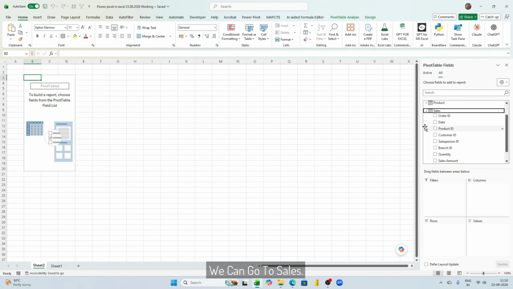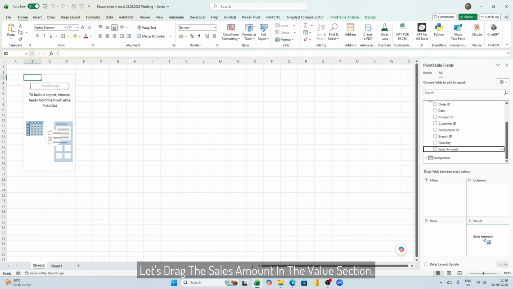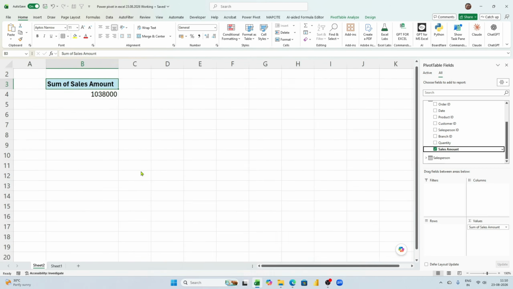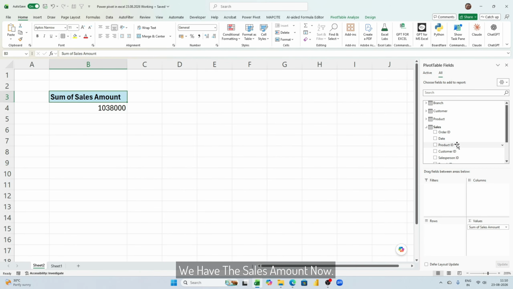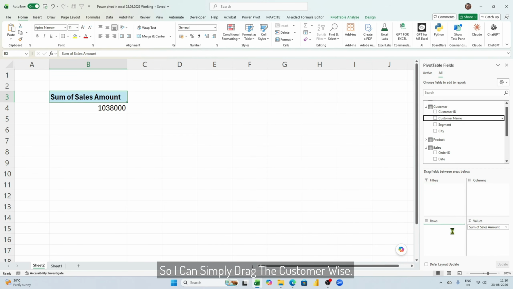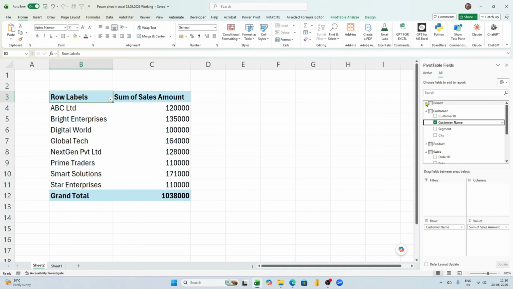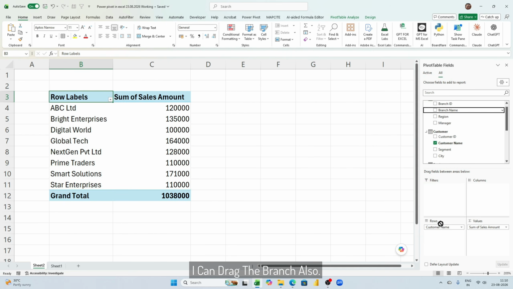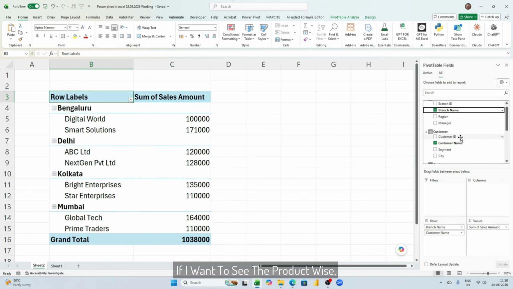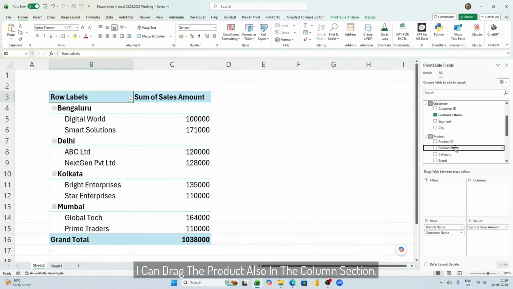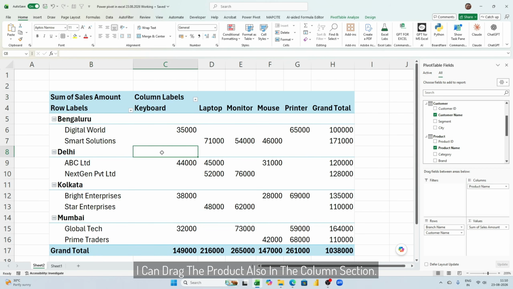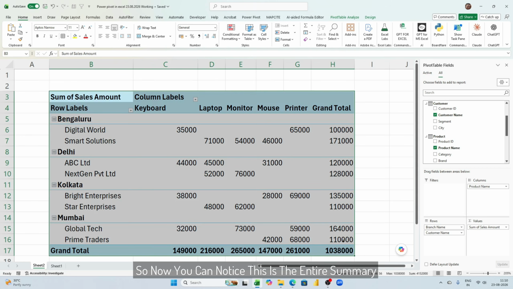How can we do that? We can go to sales, we have the sales amount. Let's drag the sales amount in the value section. We have the sales amount now. Now let's say I want to see customer wise, so I can simply drag the customer. We have the customers. I want to see the branch wise, I can drag the branch also. If I want to see the product wise, I can drag the product also in the column section. So now you can notice this is the entire summary we have.